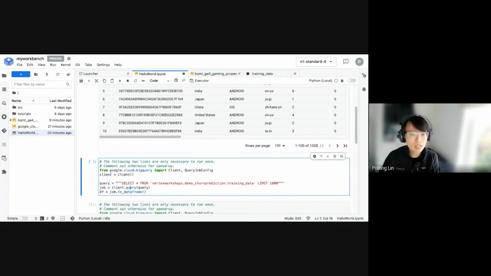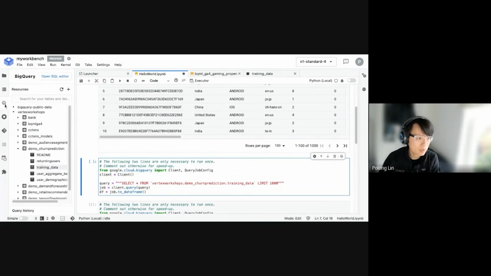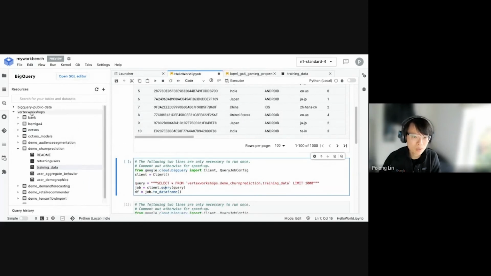BigQuery. And then you might be wondering, well, how do I keep track of my tables in BigQuery? So you could take a look at the BigQuery button on the left-hand side. So you can see my mouse here on the left-hand side. It's clicking on this BigQuery button here. And you'll see in my project, which is called Vertex Workshops, lots of my data sets and my tables here. So I could actually double-click on training data here.